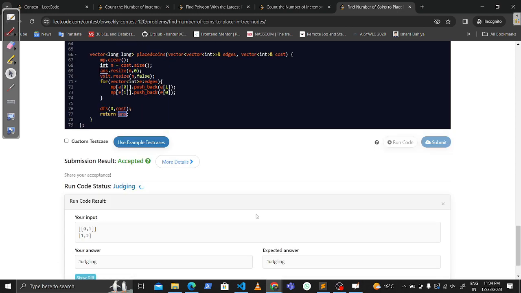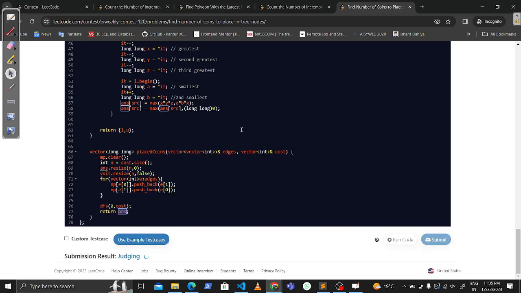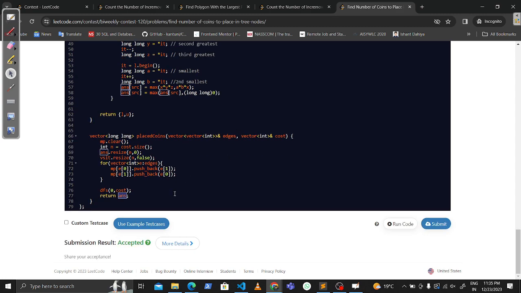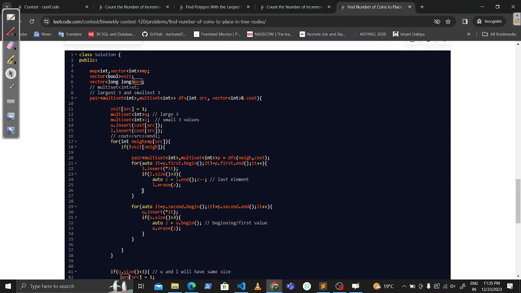It's taking some time. It's finished. Let's wait for some time. It's accepted, right? It took some time to accept, but yes, we are getting accepted. The complexity, as I said, is n operations for iterating over all the nodes, and we were doing some log n operations. So it would be somewhat close to n log n. That will be the complexity for this code.